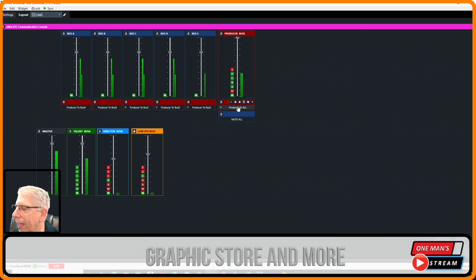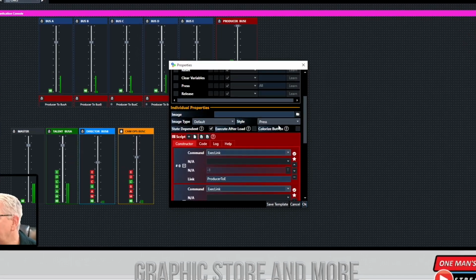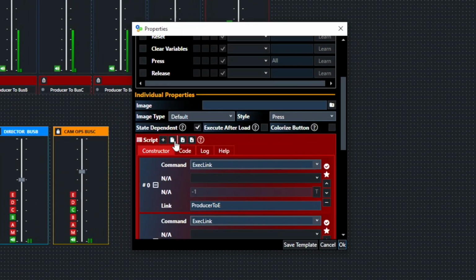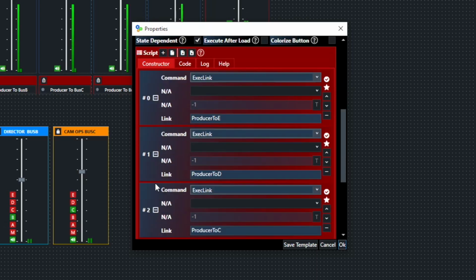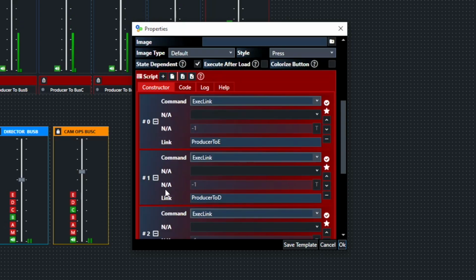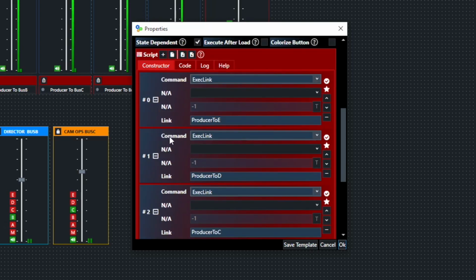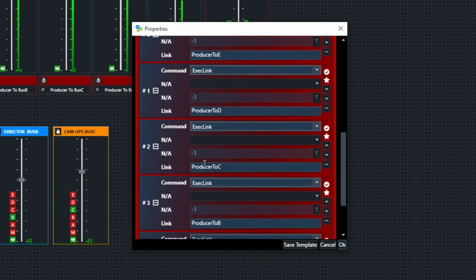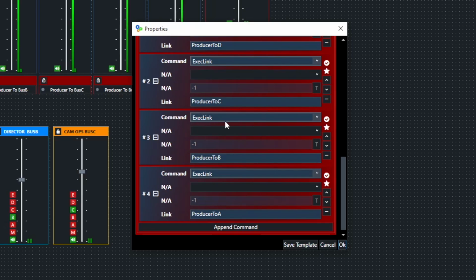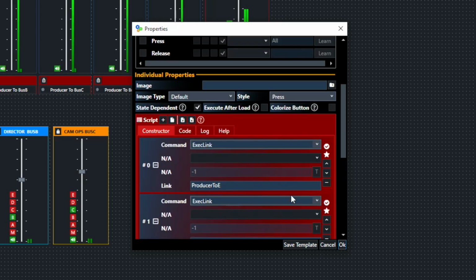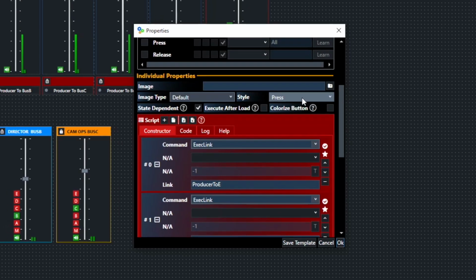Well, how did we accomplish that? We're going to click on the cog, and you can see what we did is we clicked on this plus script button 5 times. The first time it came in as number 0, and then number 1, number 2, number 3, and number 4. The first piece of script that we're running is execute link producer to E, and then on the next one, command execute link producer to D, execute link producer to C, execute link producer to B, and execute link producer to A. All of those run when we press and hold that particular button.